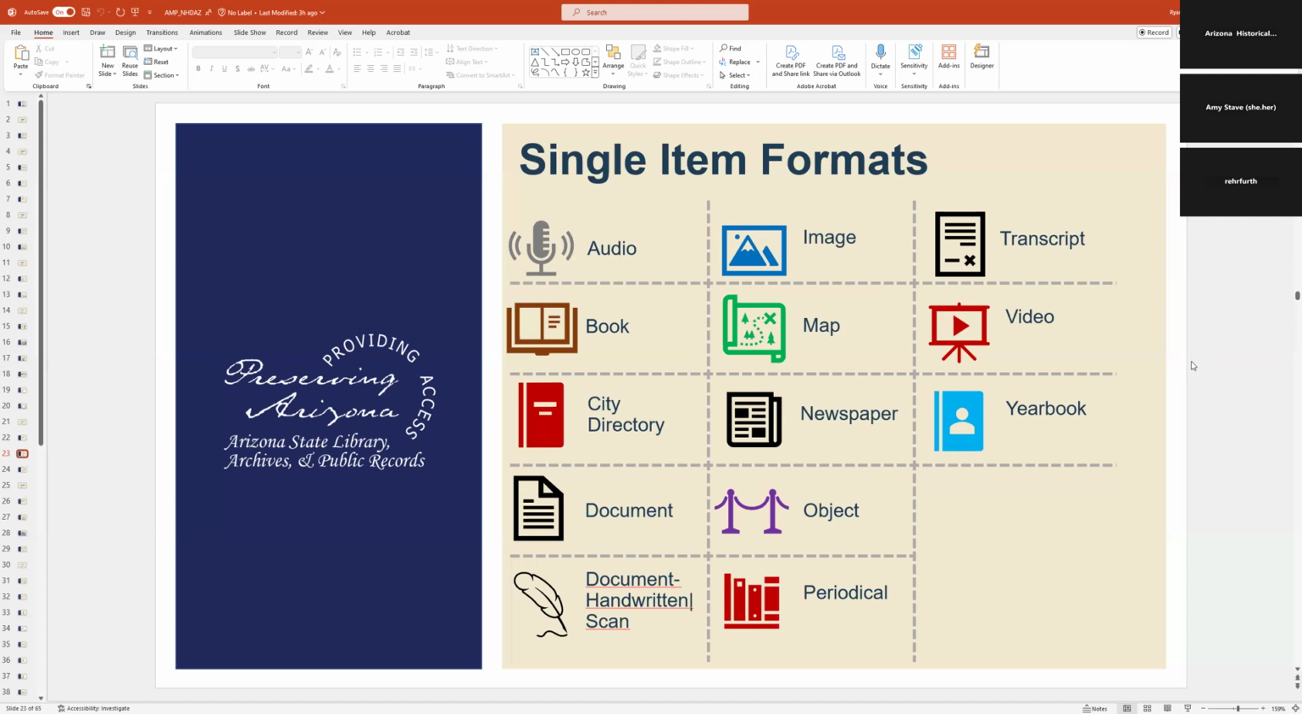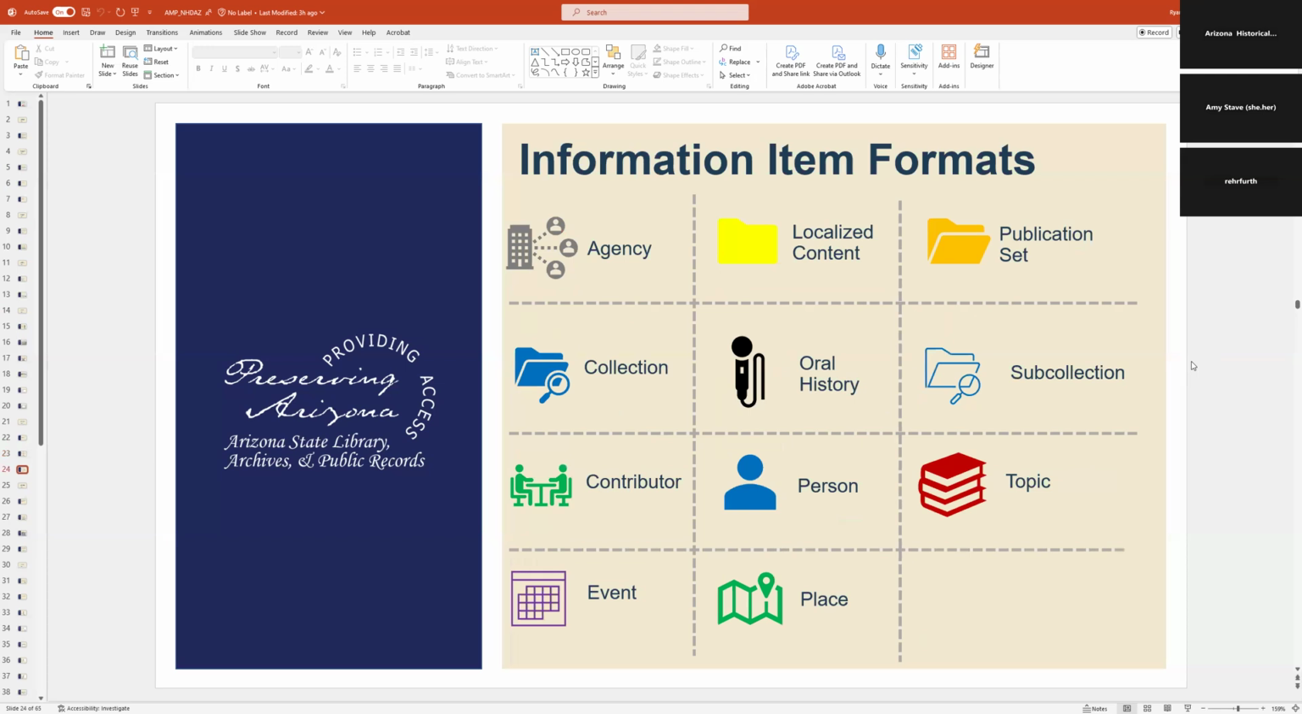Sometimes we have handwritten documents, which don't, I'll talk about OCR in a little bit, but you can't find text in it very well. So we sort of run it differently, so that the document that you're going to be looking at is handwritten scan. It might take a little more work to read it, a little more work to get through it. But yeah, so these are our single item formats, and these are our information item formats.